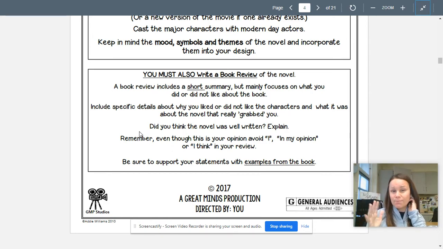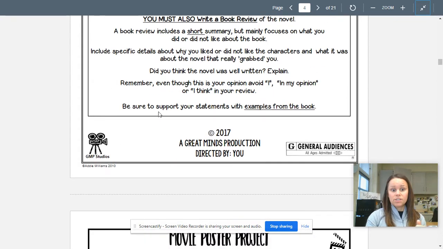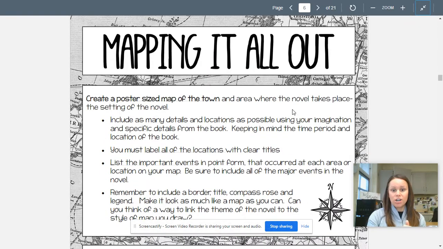That's what I feel like most of you are going to work on today: reading through this and trying to figure out what exactly you want your project to be, and then getting started on the presentation. Be sure to support your statements with examples from the book. Every single project on here has a little bit more information, and that's what you're going to put on your PowerPoint.